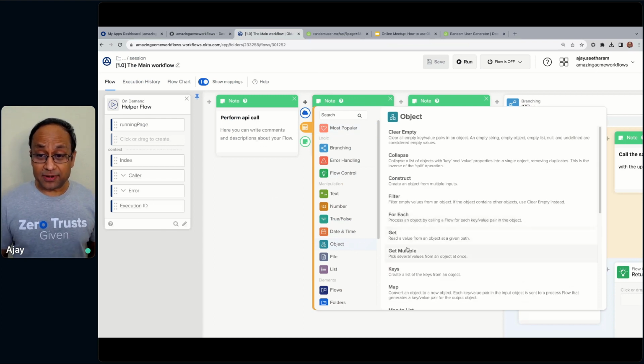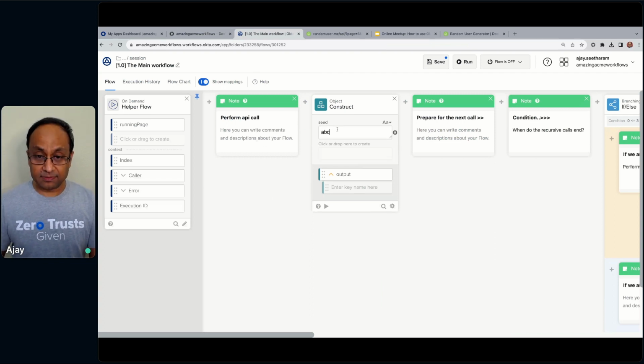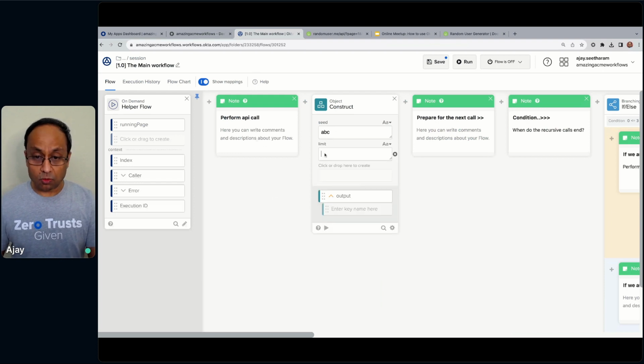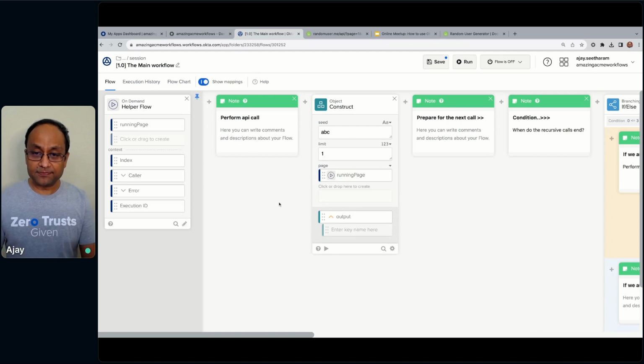So I have some query parameters, so I'm going to construct an object for that. So I'll put my seed, I'll put my limit 1, and I'll put my running page, and I'll say that this is my running page, right?